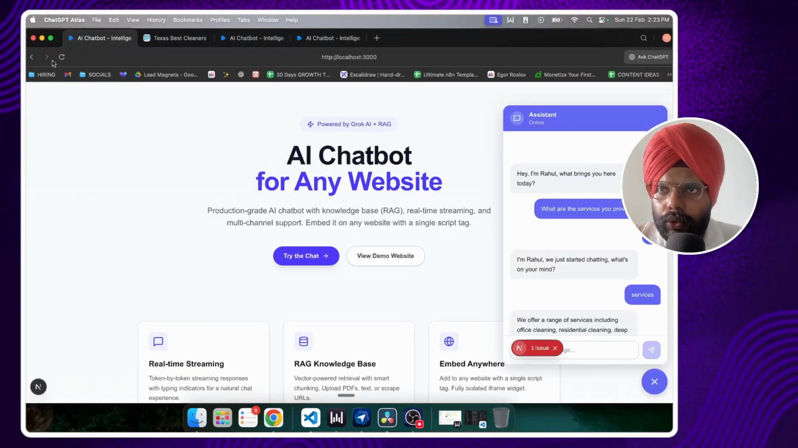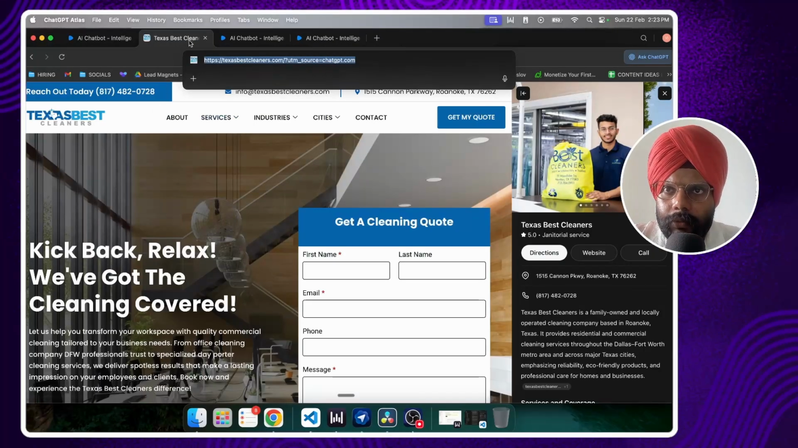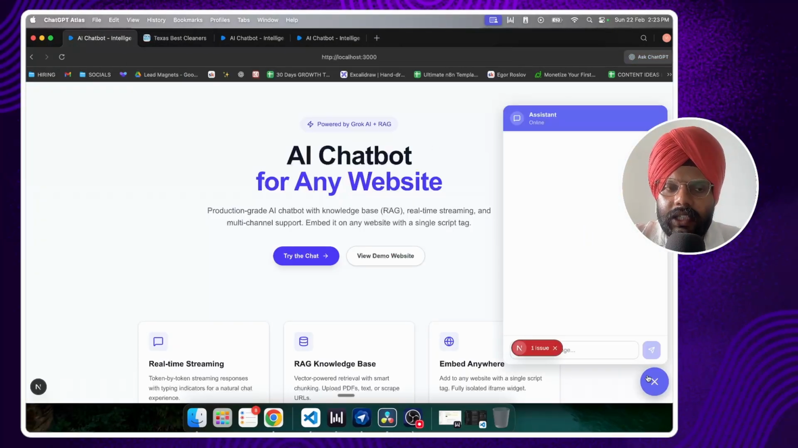I can now show you the output. Okay, so this is the dashboard which we came up with, and here we can change the URL. Currently it's texaswestcleaner.com. It's just a random website I came up with from the internet, and I just added it so that it can respond accordingly.